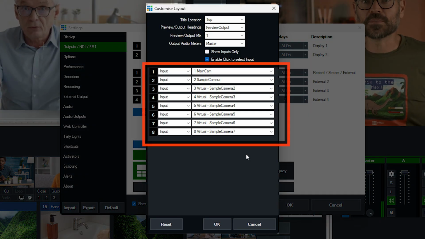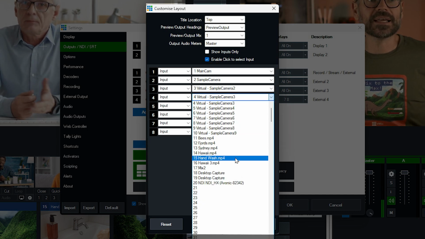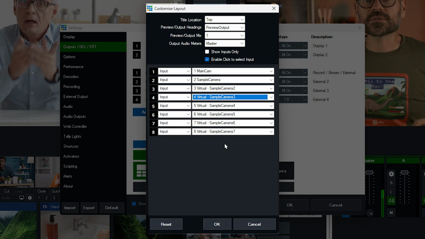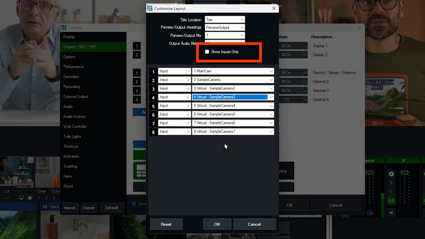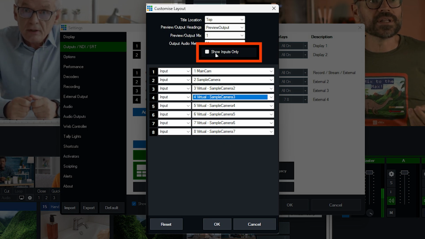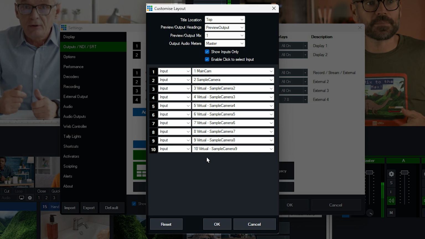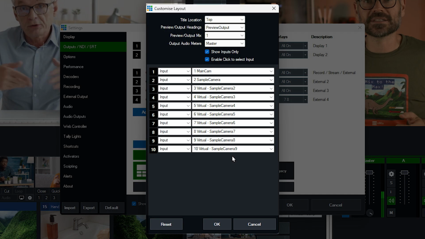Here we've got all of our inputs in those boxes. I can customize these if I want, and I can show any input that I wish. And if I wanted to, I can also get rid of the preview and output and replace them with inputs too by clicking on the Show Inputs Only. So if I click on this, it will free up those top 2 boxes. It will move all of my inputs up and take up those spaces, and it will free up 2 additional ones, giving us input 9 and 10, as you can see there.